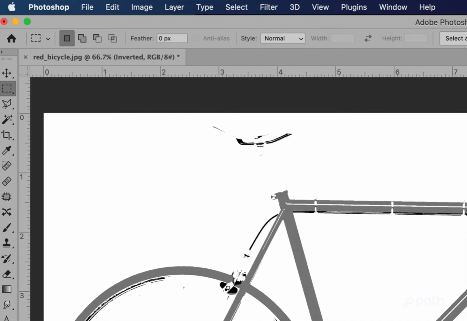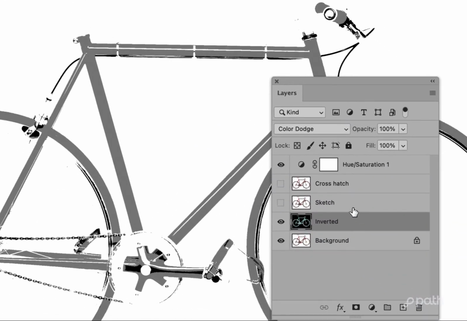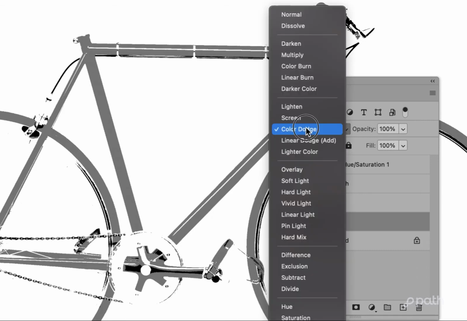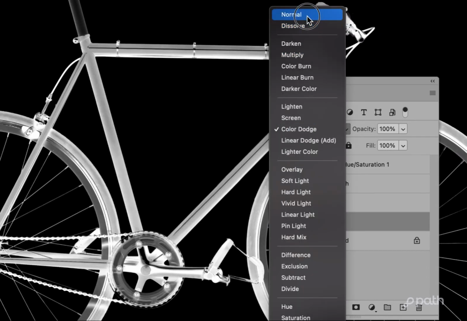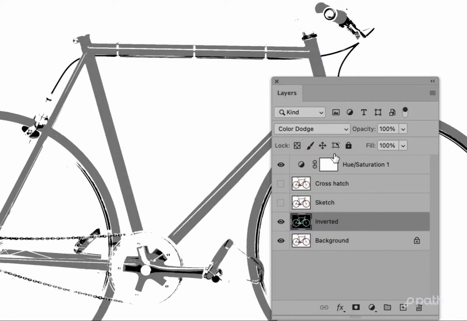So if you look here in the layers panel, there's a preview of what the image would look like if it didn't have the color dodge blending mode attached. And I'll just change it back to normal here for a second so you can see. That looks inverted, right? Don't worry, this is all correct.